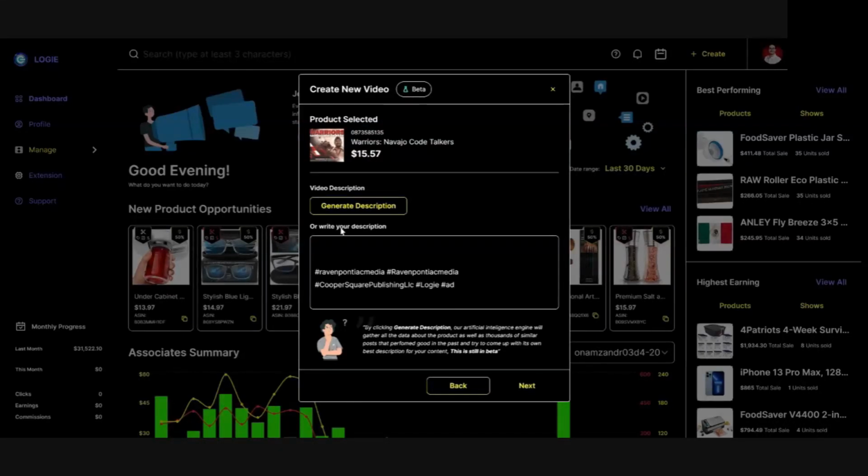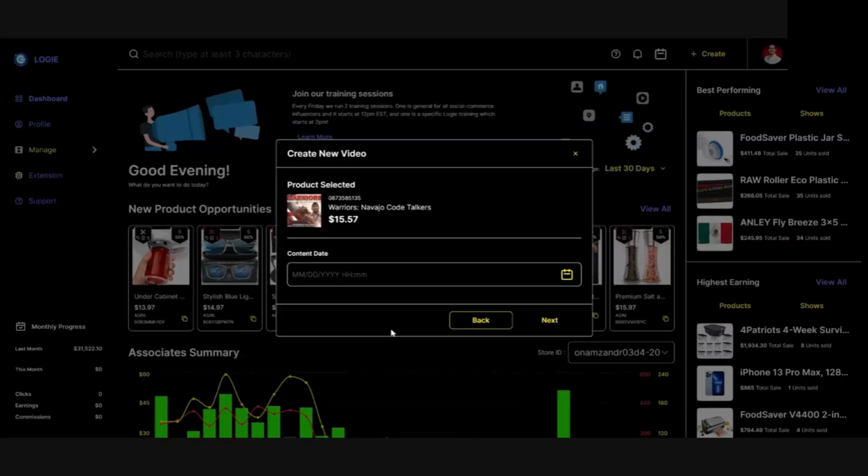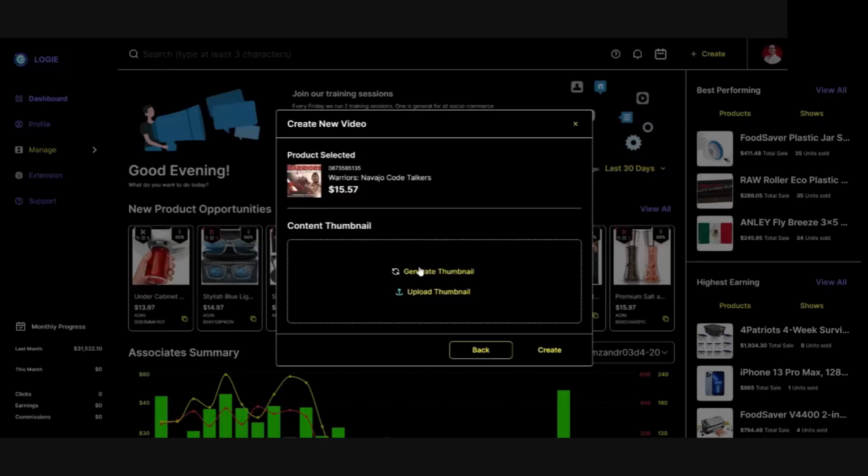Click next, and then you can see generate a description. Make sure you like everything in your description. If that's how you like it, you don't have to do any modifications. Just click next. And when you get to the scheduling your content part, right now this isn't necessary. Maybe down the line in the future, as things get updated, this may become more relevant. And then you can either upload your own thumbnail or you can generate one.